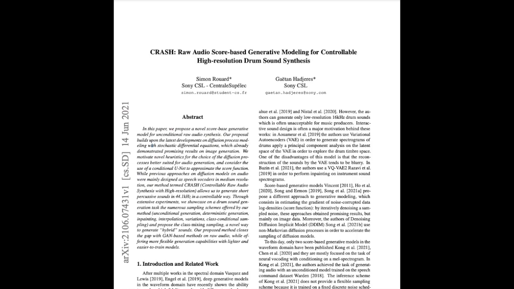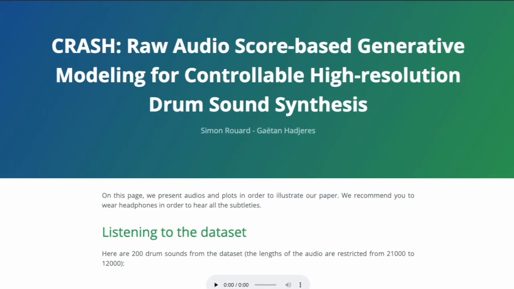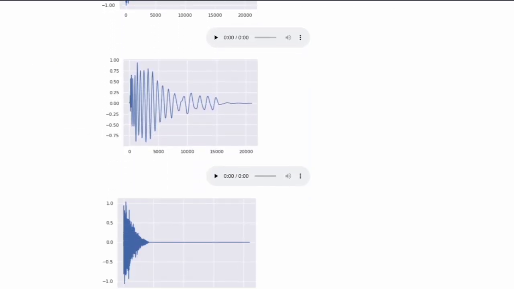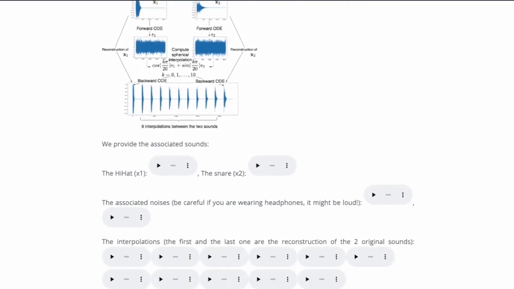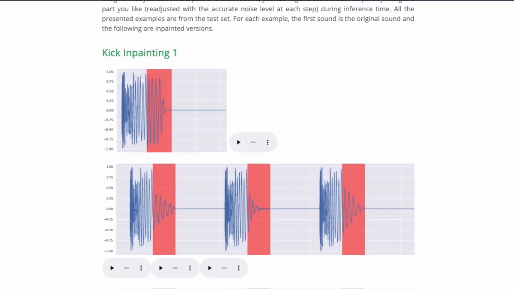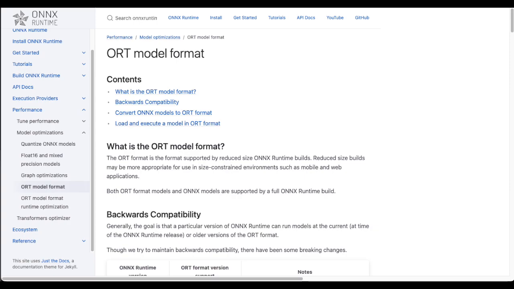The model we used is a diffusion model developed by Sony CSL known as Crash. Unlike other models, Crash is designed to learn from 44.1 kHz audio, which permits high-resolution audio synthesis. We employed their pre-trained model, which was trained on over 300,000 kick, snare, and hat samples. We also used their jointly trained classifier, which classifies the generated sound into those same three categories. The models were exported to ONNX format, then compiled to ORT format for further optimizations.